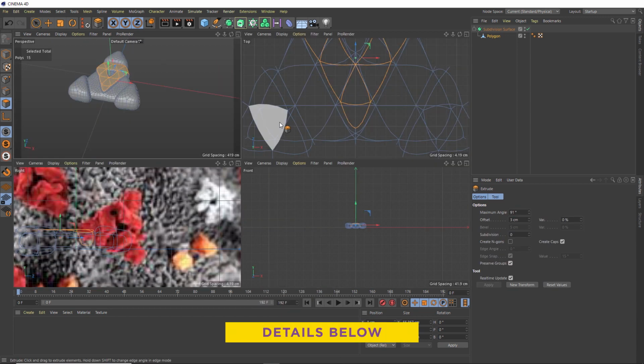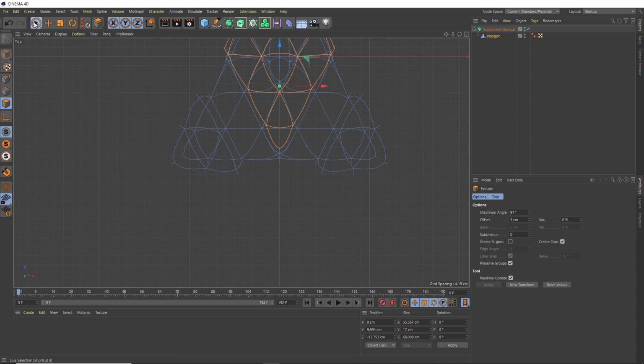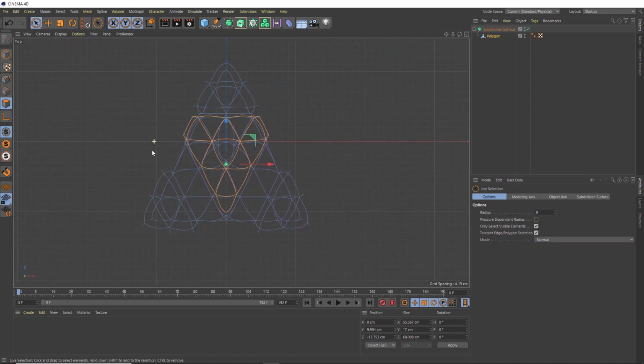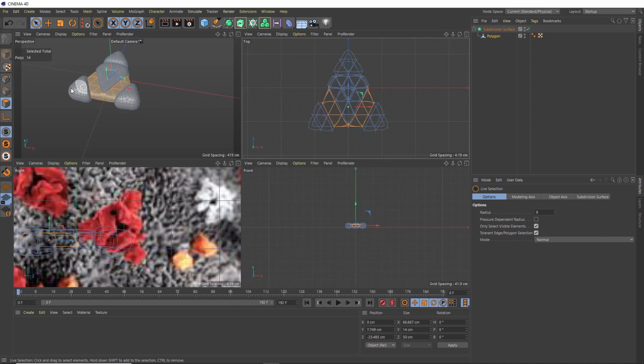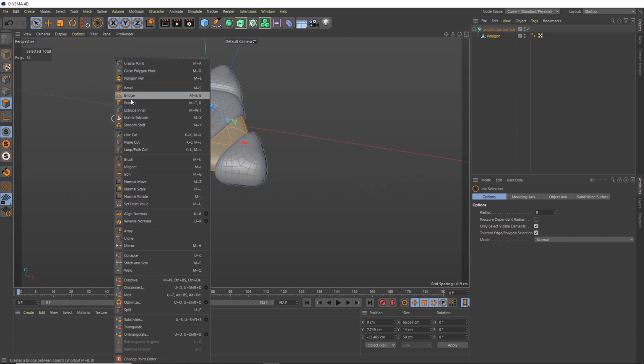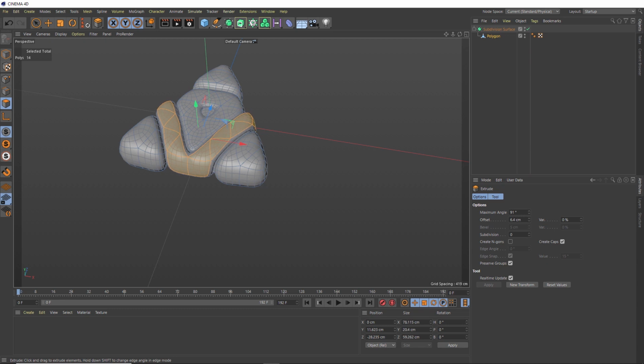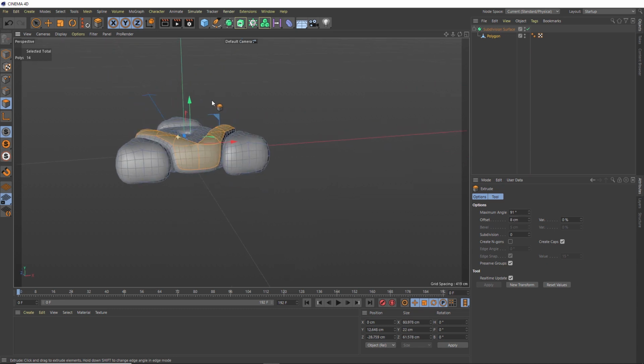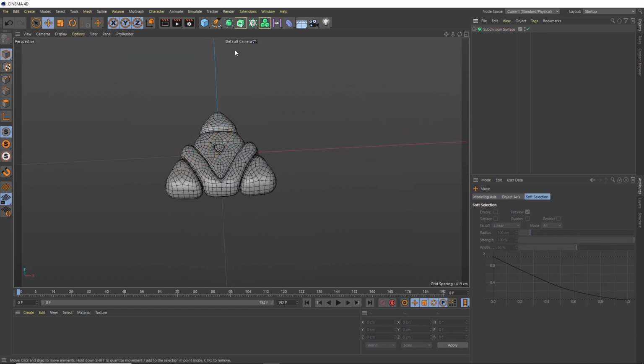And now we'll head back to the top view, grab our live selection, and grab the last remaining polygons. And we'll extrude those as well. Okay, so that gives us our rough shape, but let's make this look a bit more random.